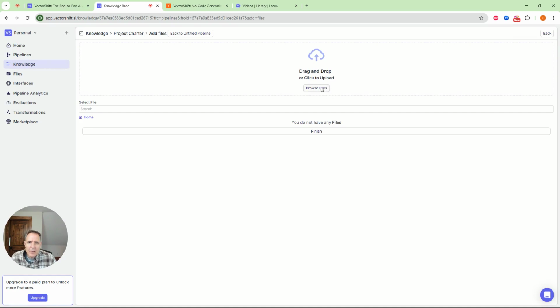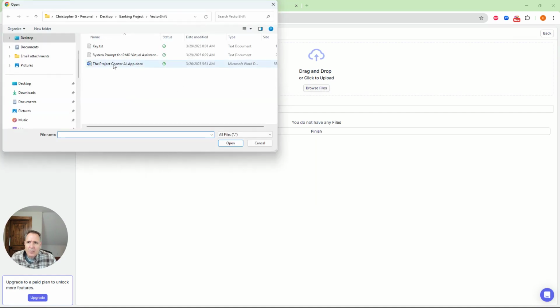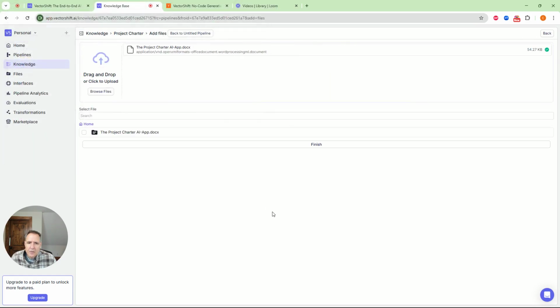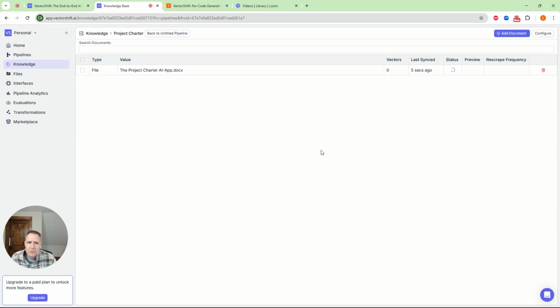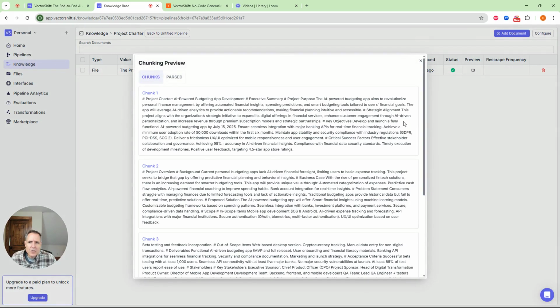We're going to browse the files for drag and drop. I have a project charter that's here. We're going to open that, and then we're going to hit finish. So right now it's uploading our project charter. It doesn't take that long, about 10 seconds. If we want to preview it.